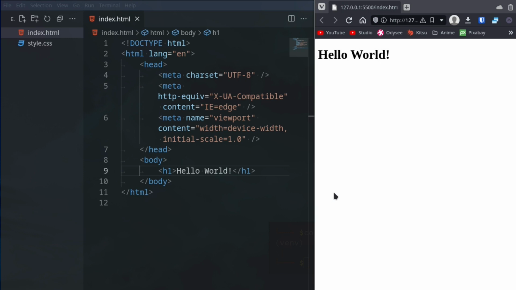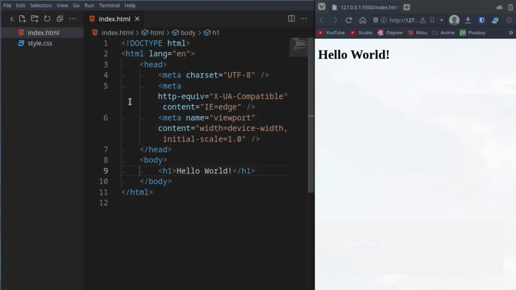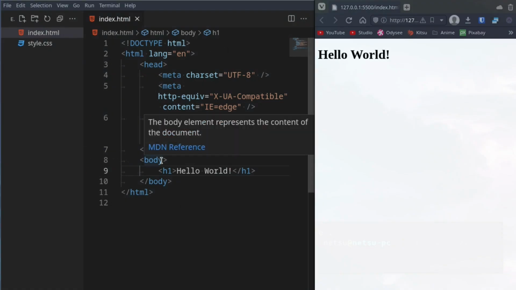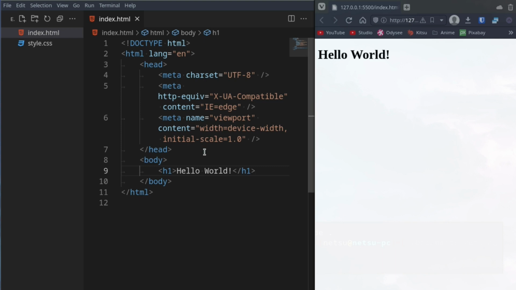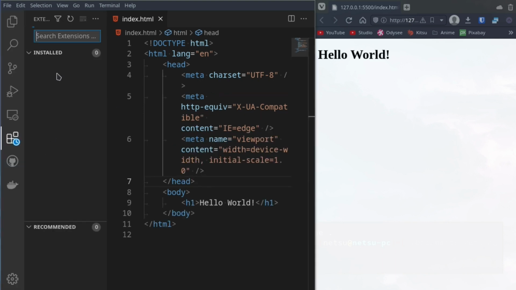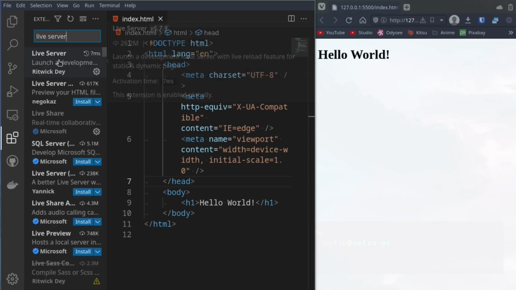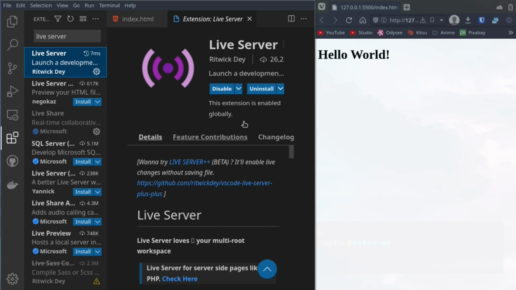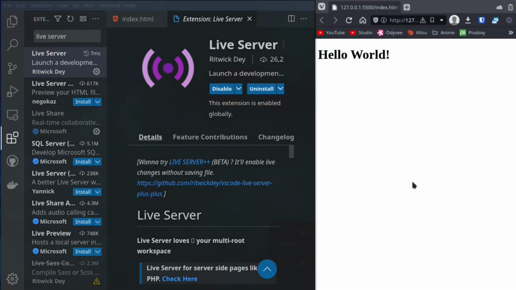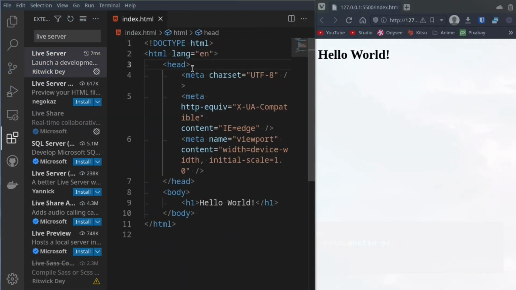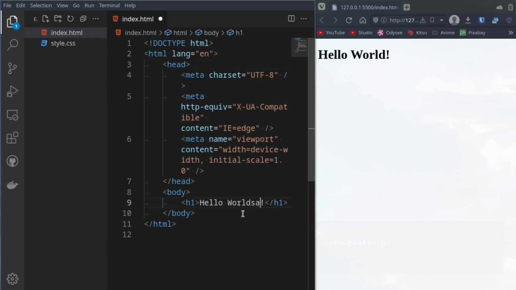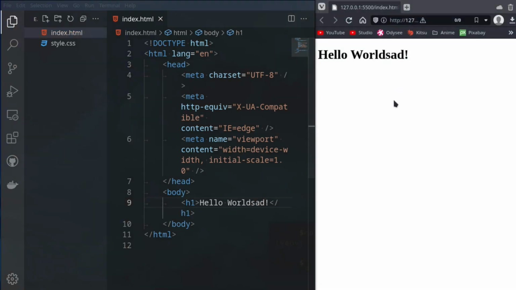So I'm going to give you a quick example of CSS to get you introduced to what we'll be working with. Here I have an HTML page. This is linked up to my auto refresh plugin. If I go to my extensions, live server, this is the extension I'm using and it will automatically refresh for me. So when I make a change on the page or on my CSS, it will refresh.